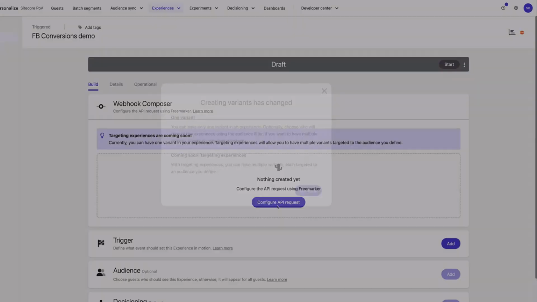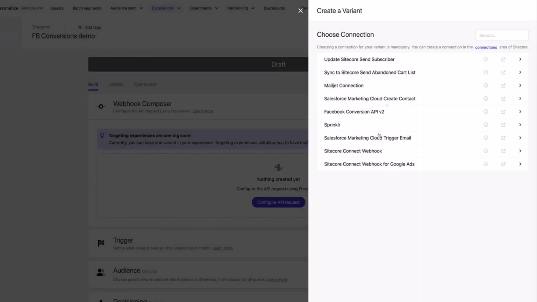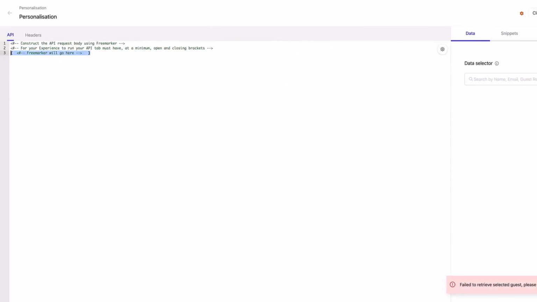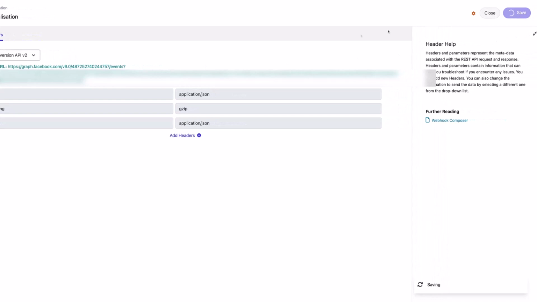So I'm going to click on this here, and it's going to ask me, do I want to set up a connection? And I'm going to set up a connection to an existing application, a connection that I already have set up in Sitecore Personalize, but I'll show you how this is set up in a minute. So I'm going to click on this here, and then I can start putting in my body here of whatever I want. If I go over to the headers here, I can see this is going to the Facebook Conversions API. So I'm just going to save this and close this.